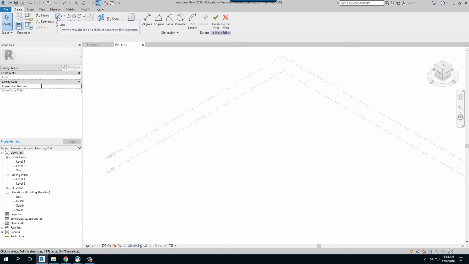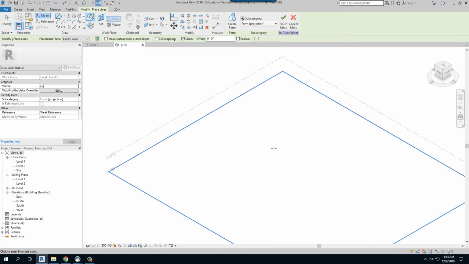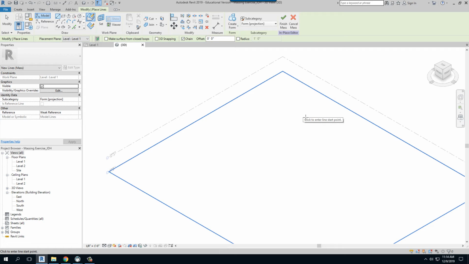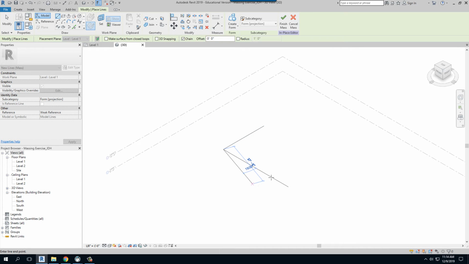Well, if I come up to the line function and I start drawing, now, one more time, look at that. Look at where my placement plane is for that. You'll always have to focus on that when you're drawing masses. Where are you actually placing this mass? Well, by default, it's Level 1. I could put it on Level 2, or as we'll learn later, we can pick a plane to put it on. So I'm going to click Level 1, and I'm just going to start drawing some funky odd shape.